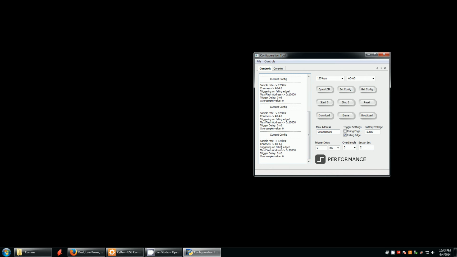You can see our configuration's good, memory's erased up to where we want to be. We're set to run to 65K samples, and we've reset the device and cleared out our data file. So we'll hit start, and then it's done.